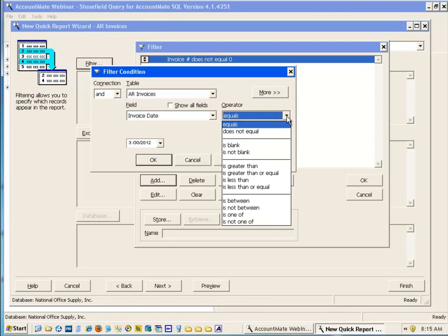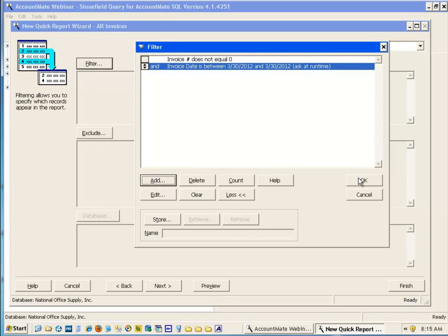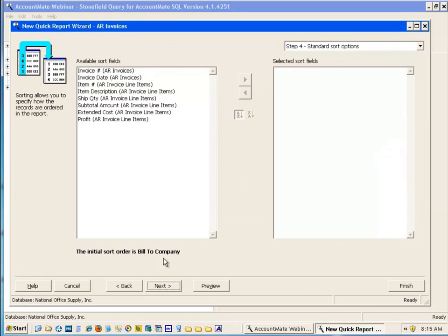Now inside of where it says operator, make some easy choices. We have is between. Is between allows you to select a date range. When you click ask at runtime, it'll ask you for a date range. Next step in the report would be sorting.